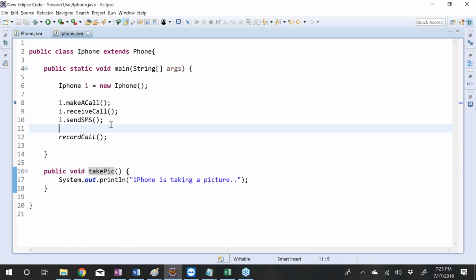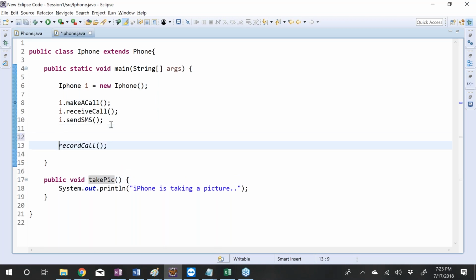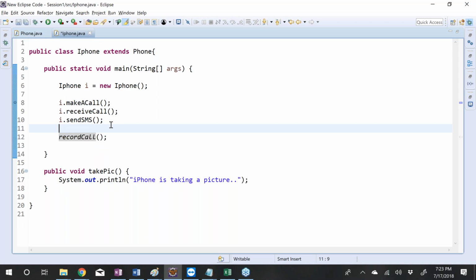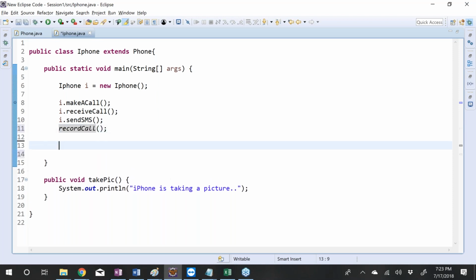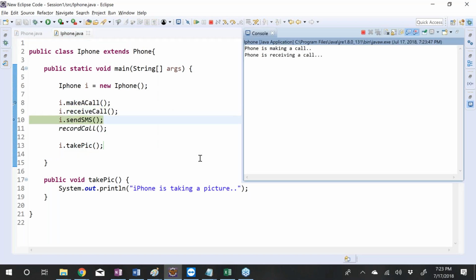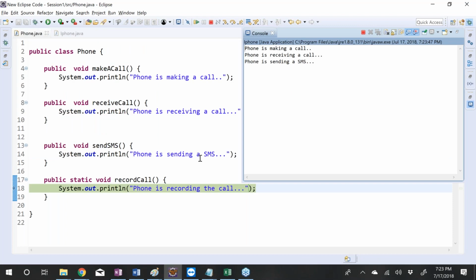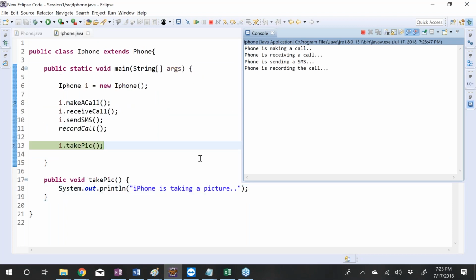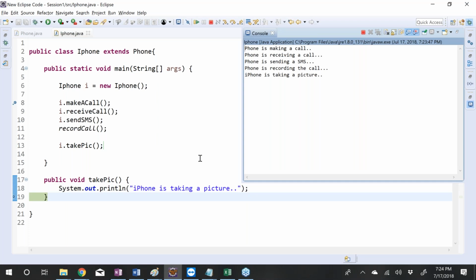Now iPhone wants to take a picture. So we'll keep record call here, and now I dot take picture. When I debug this, phone is making a call, phone is receiving a call, phone is sending SMS. Now phone is recording the call, but here iPhone is taking the picture. You see this? So you can inherit all the properties from the parent, and you can add more features to this child class.